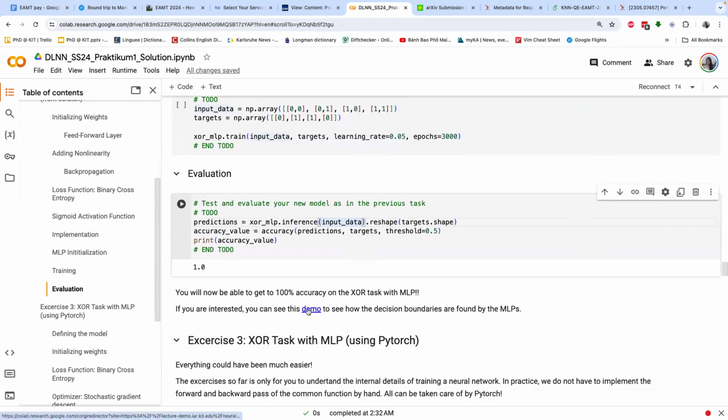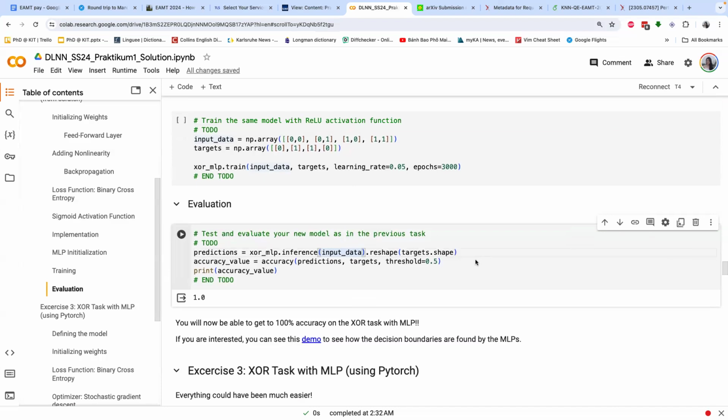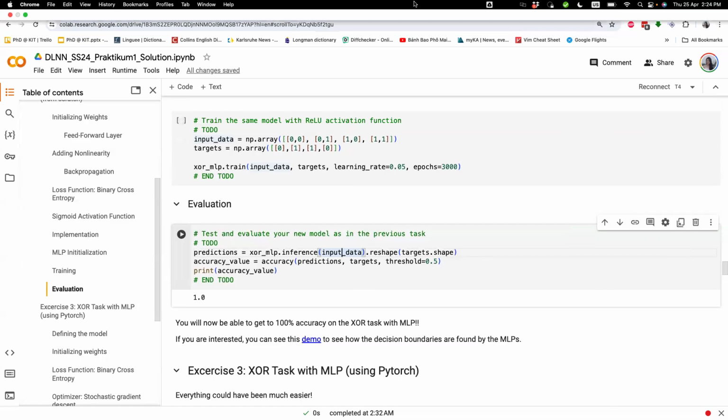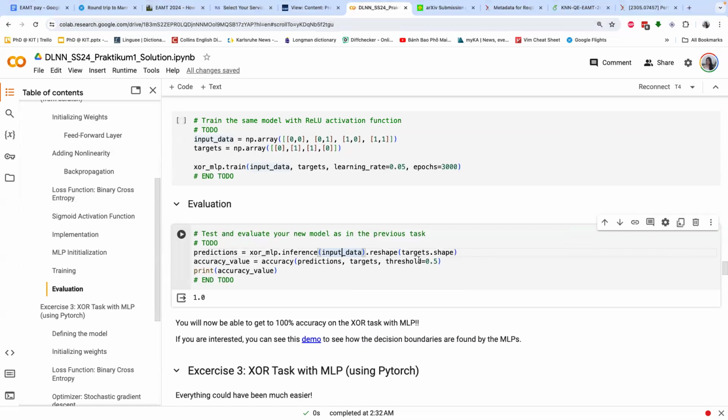We also have this demo for you to see how the decision boundaries are found by the MLP, and you can look at that and play around with this, change the number of hidden layers and size and all hyperparameters to see how it works. But yeah, so I guess that's all for exercise 2. We implemented everything by hand. So any question?